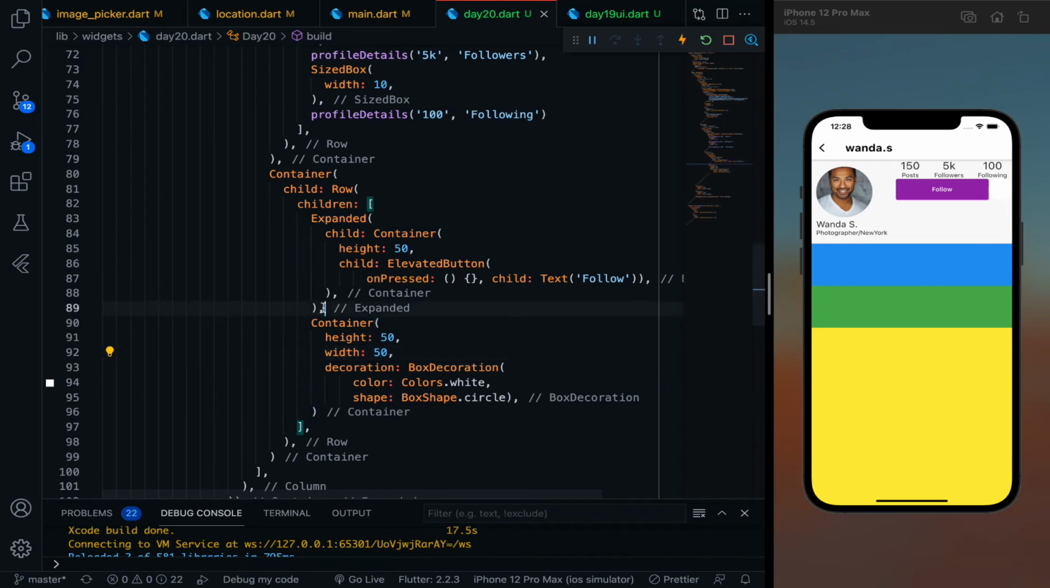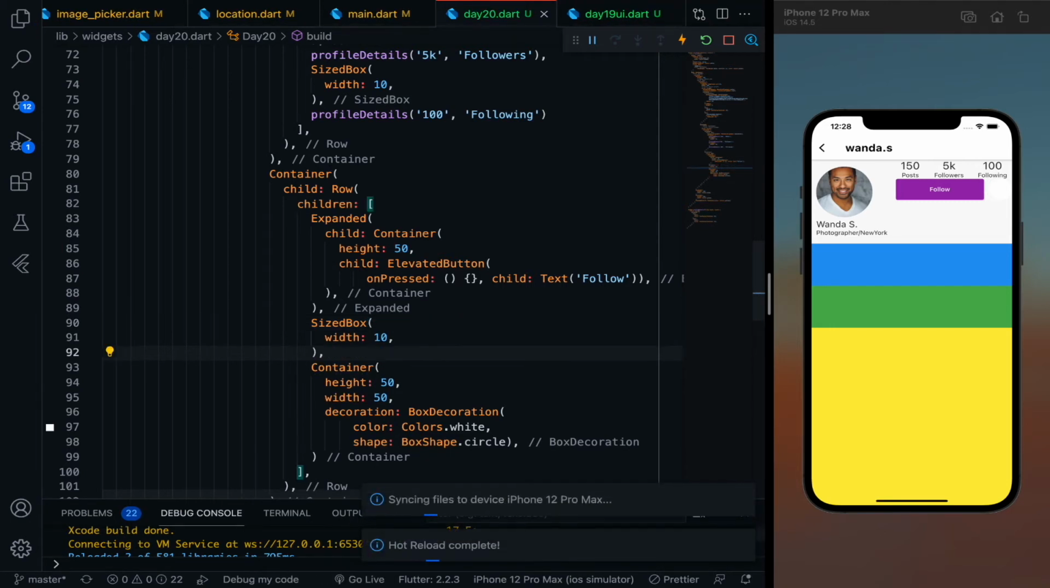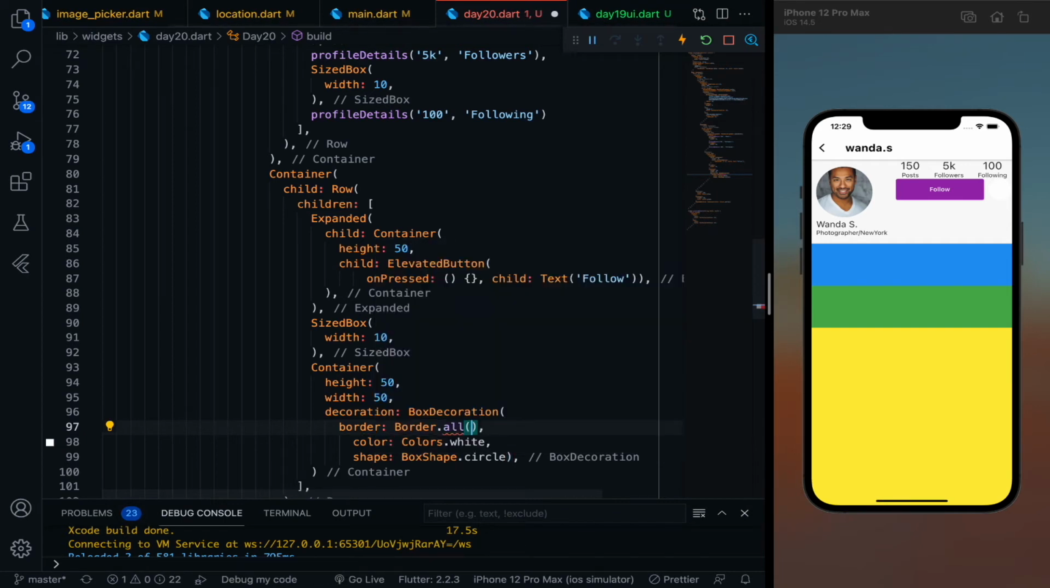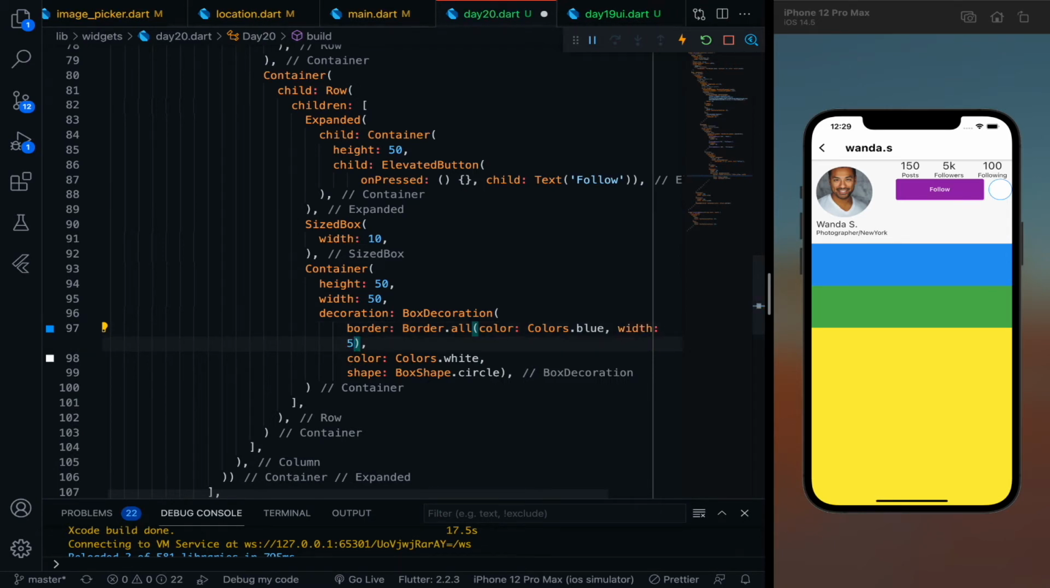Perfect. Then I can keep a sized box between them, width as 10. Okay, then inside this box decoration I can define border dot all, color will be colors dot blue. Save it. Okay, perfectly fine. Then I can define width also. Width, let's say 5, not 5, let's say 2.